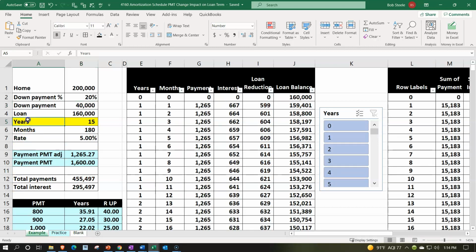We're focusing in on the term this time, and note there are a few little twists related to the terms that we will add as we go through this practice problem. The basic idea is that we're going to be changing the payment amount as if we know what it will be, and then look at the impact on the years being the dependent variable as we hold everything else constant, including the home value, 20% down, $40,000, therefore loan amount $160,000, and the rate being 5%.